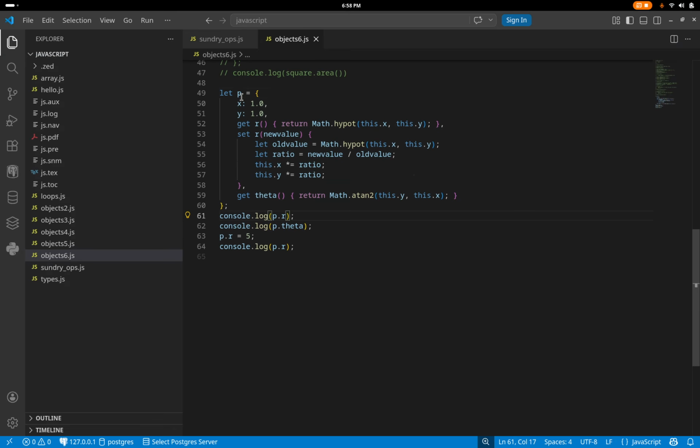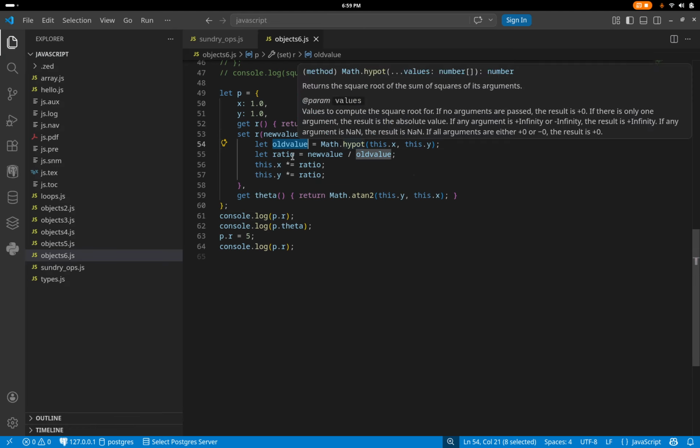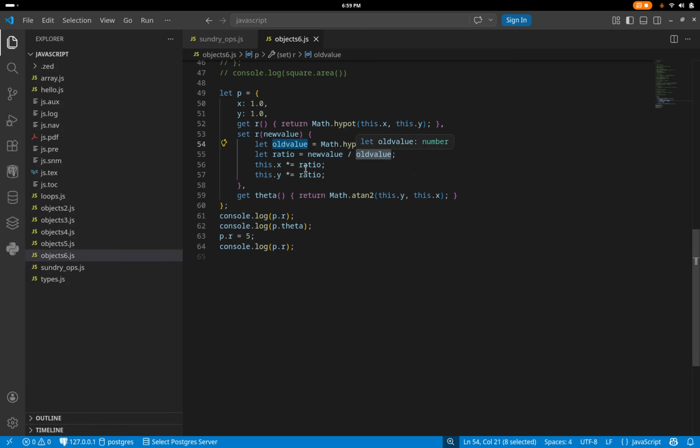So we had this object P which had two data members X and Y. If you set R with a new value, then the old value is the hypotenuse, and you calculate the ratio of new value by old value and multiply X and Y with that, so that when you return R, the hypotenuse, it gets the same value as this. What I was doing was trying to call this as if it's a function, but it's not a function, it's a setter. So it's different in JavaScript compared to, say, C++.